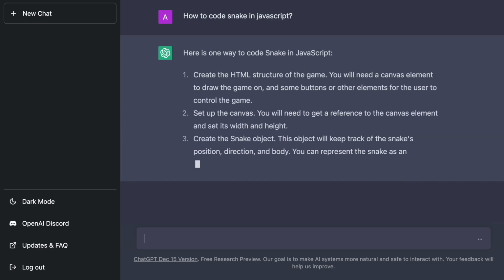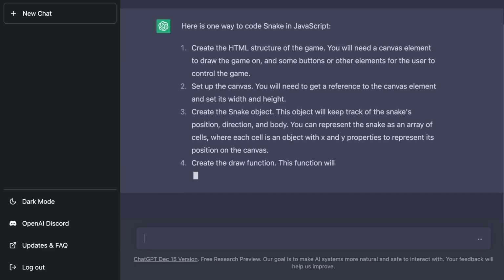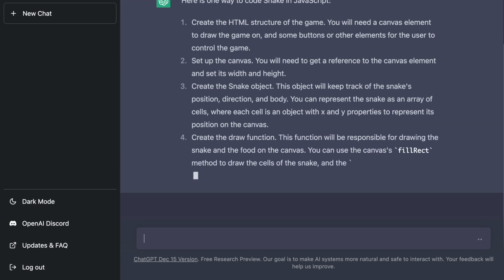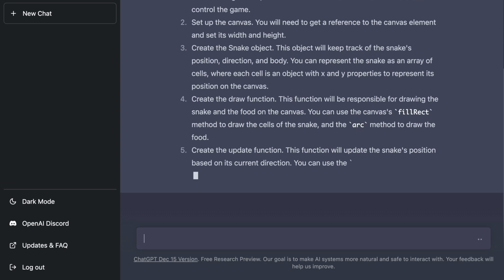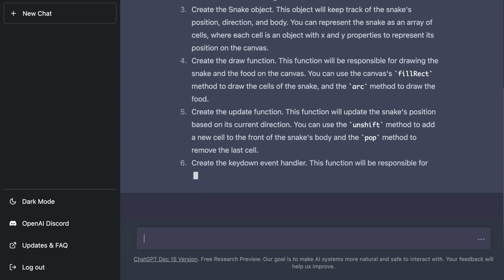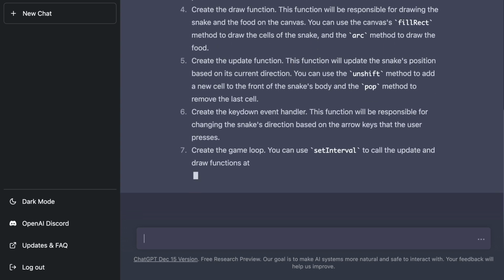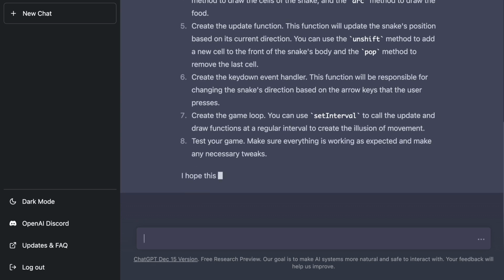First, ChatGPT explains how we're going to be coding the solution and the steps that we need to take. It explains that we need a game canvas, a Snake class, and a way to track input for our game. It even goes on to explain that we need to continuously update the game, which is the game loop.